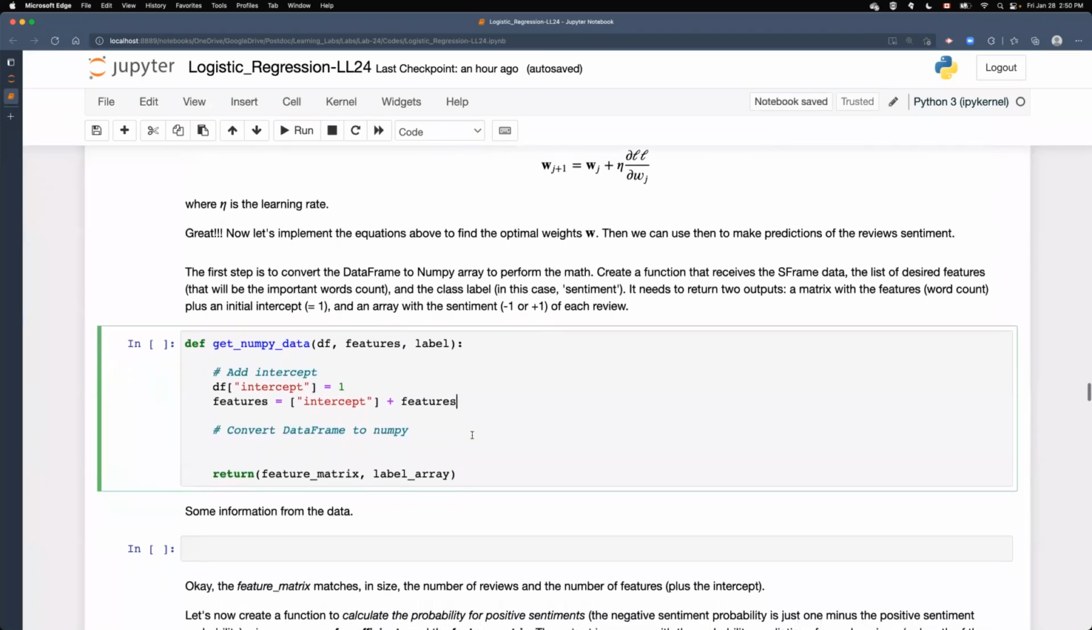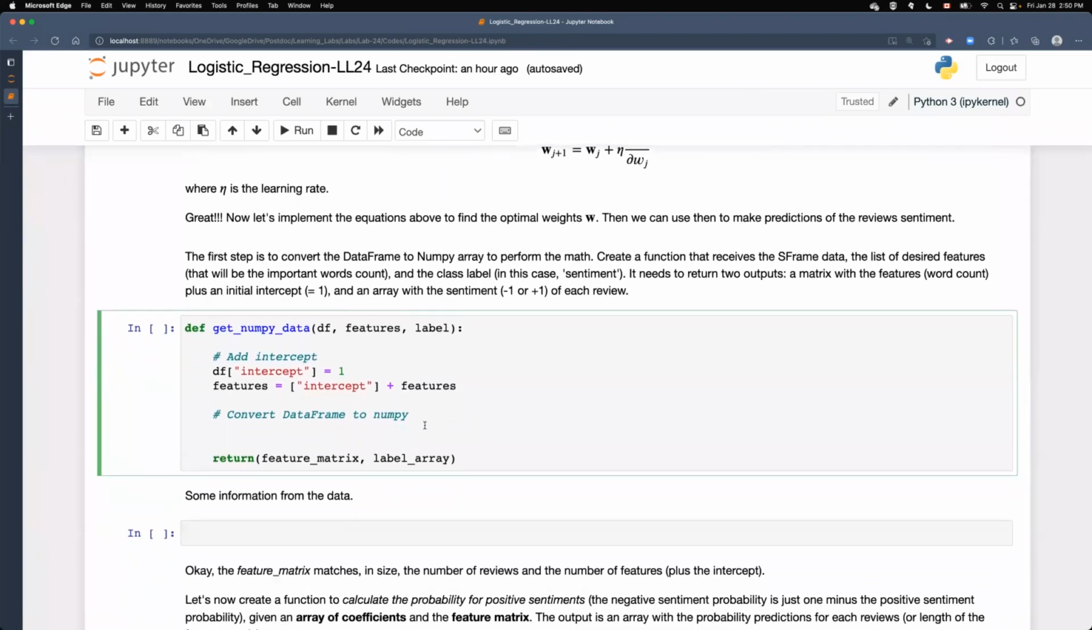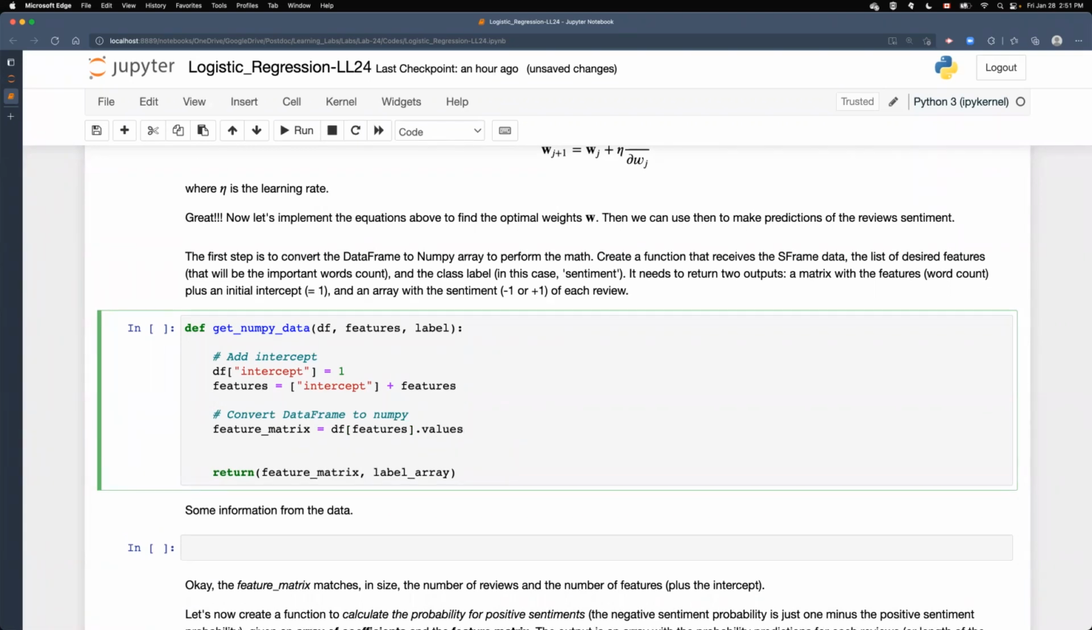And then now we have to convert the data frame to NumPy. And that's quite simple. That is just the dot values that you can use in pandas to convert to NumPy. So you're going to create the feature matrix. It's going to be equal to the data frame and only the columns for the features. And then get the values. So this converts to NumPy. And then you're going to do the same for the label array. It's going to be equal to the DF and it's going to receive the label. That is our target. It's going to be only the column sentiment and it's going to be the values.